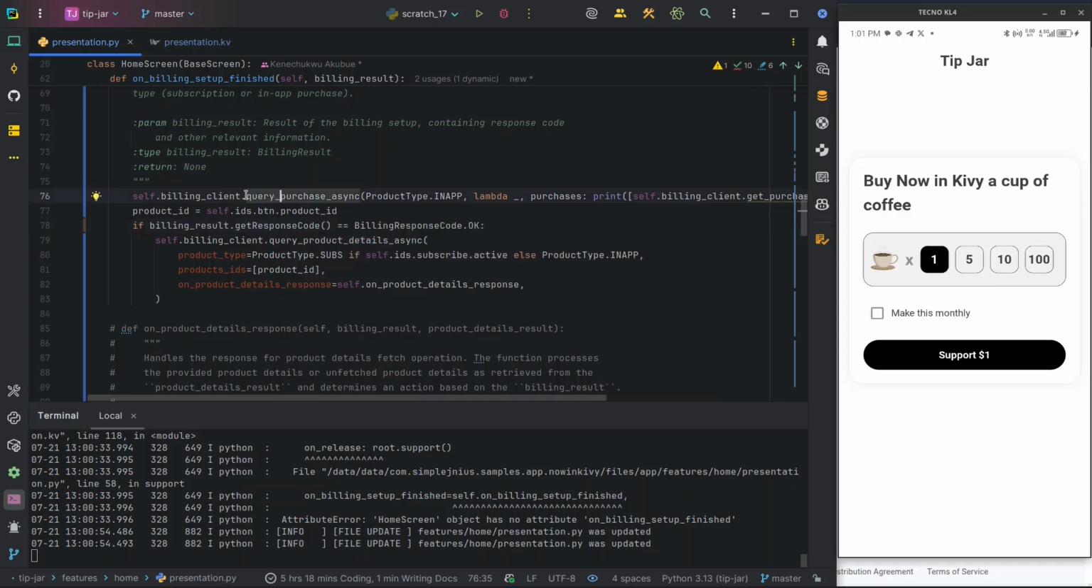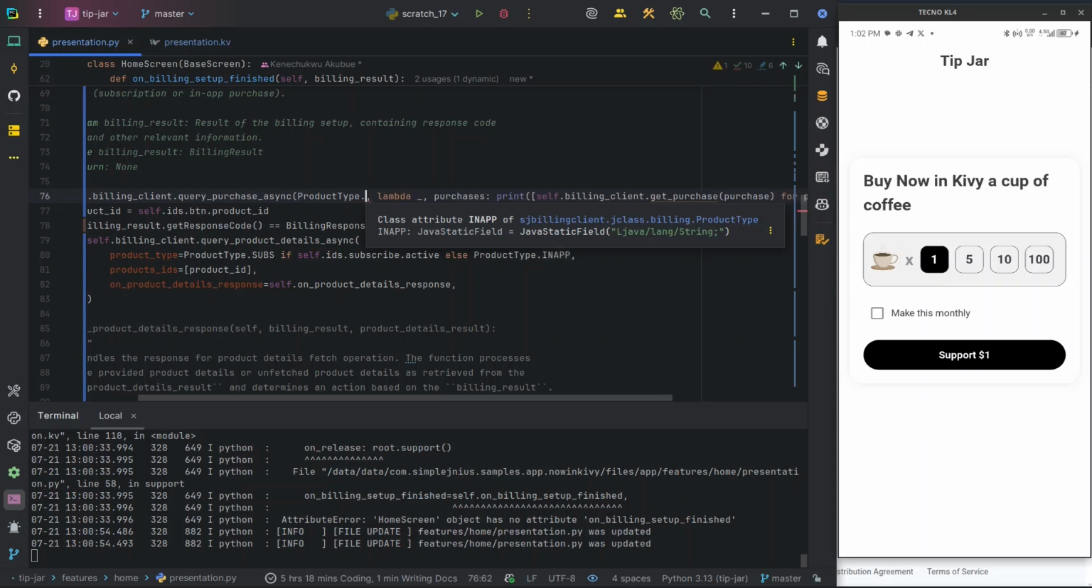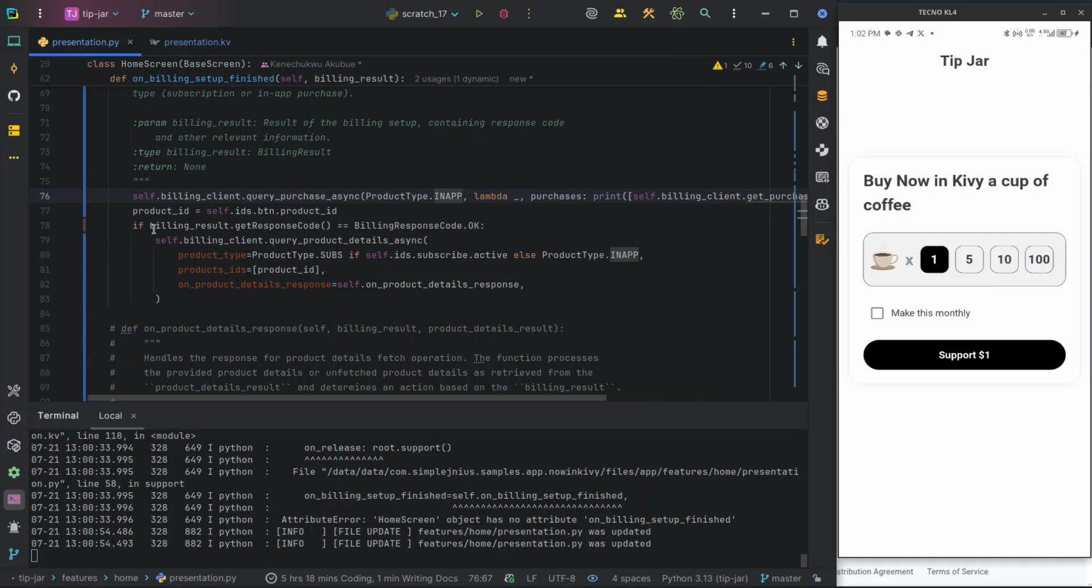So you query for the purchases that are made outside of your app. You query for both in-app and subs. Product type in-app means one-time product. If it is not a recurring product, if it is not a subscription, you should use in-app. If it is a subscription, you should use subs. For now, let me just stick with in-app. It's for example purposes.